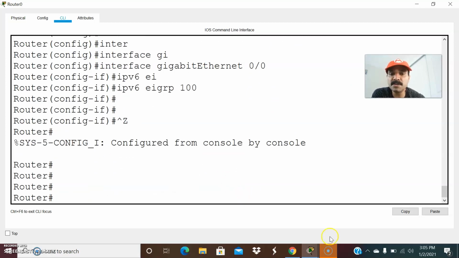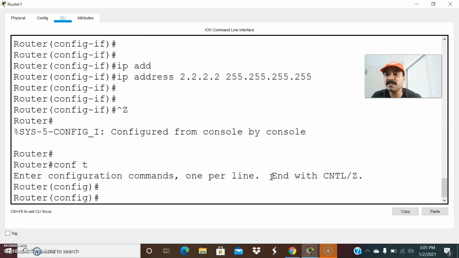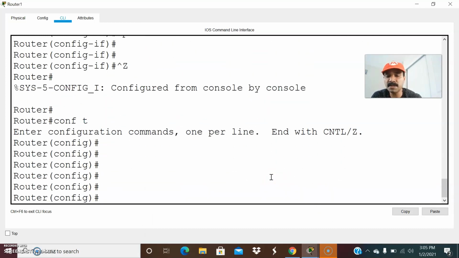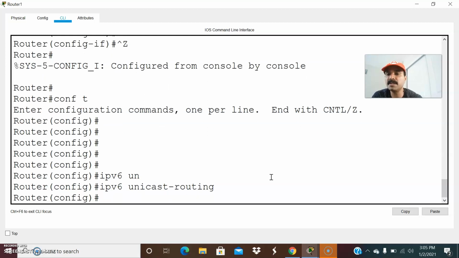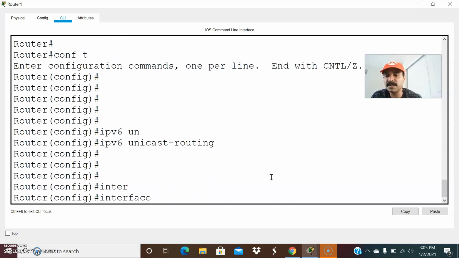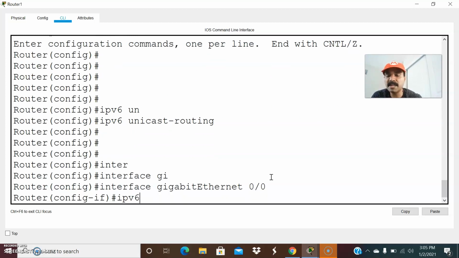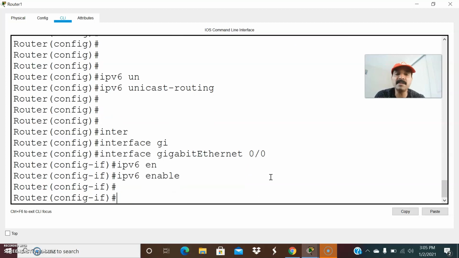In a similar way, let us go to the second router, that is router 1, and do a similar configuration. Go to ipv6 unicast-routing and activate the routing. Then go to the interface mode, interface gigabit 0/0, and assign IPv6 enable. IPv6 enable will create the link local address, right? That is mainly for neighbor identification, followed by the IPv6 address.